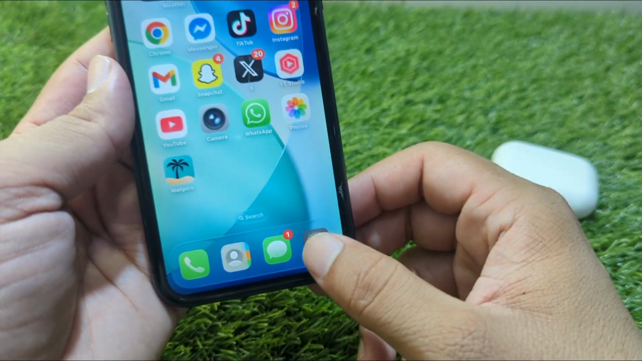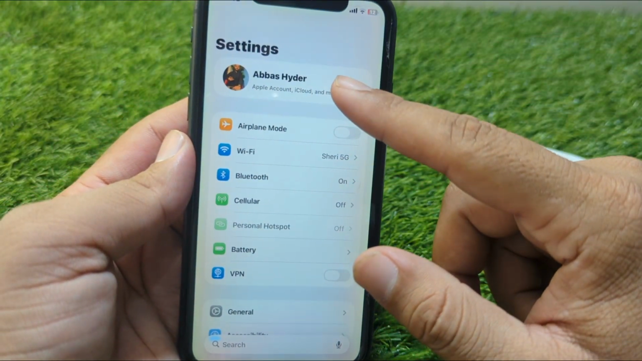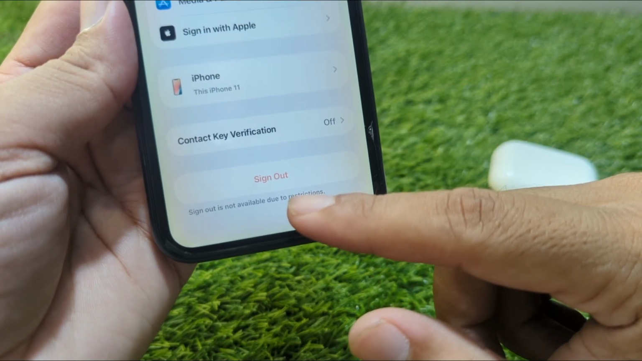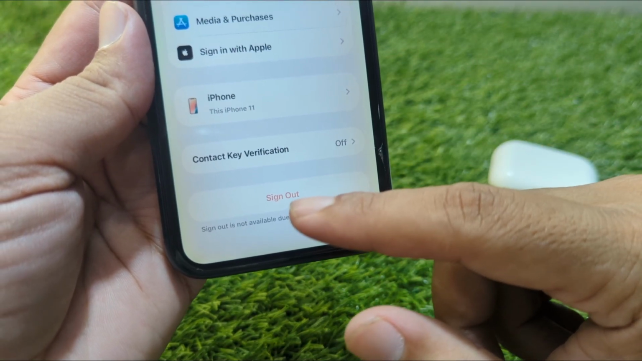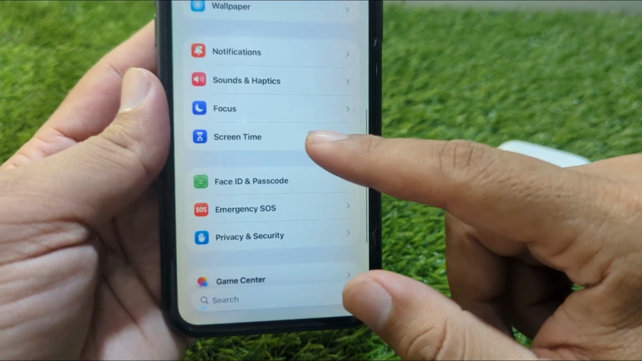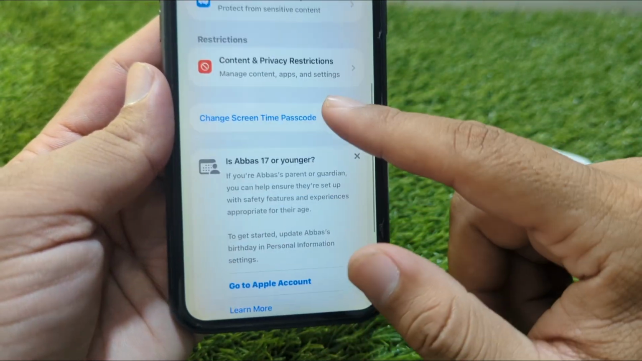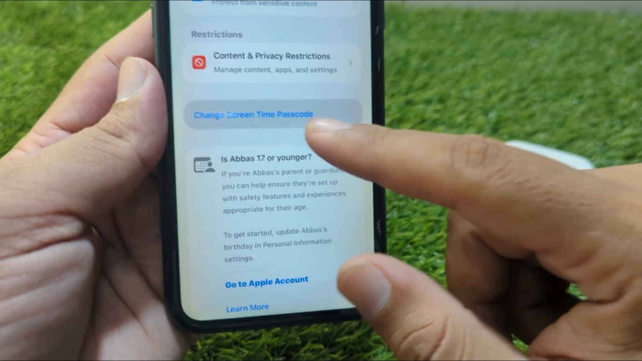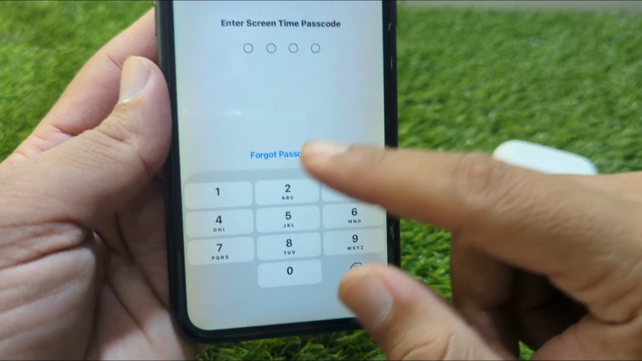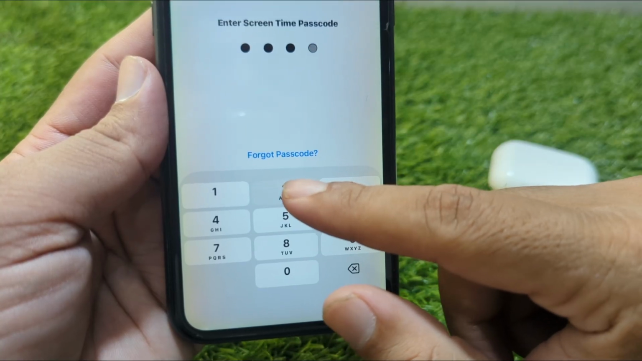For one time, go to Settings and then open your profile, scroll below all the way and check if Sign Out is available or not. If it is still unavailable, simply go back and now you have to again go to Screen Time, and from here scroll below and tap on Change Screen Time Passcode, and from here tap on Turn Off Screen Time Passcode and turn off your Screen Time passcode.